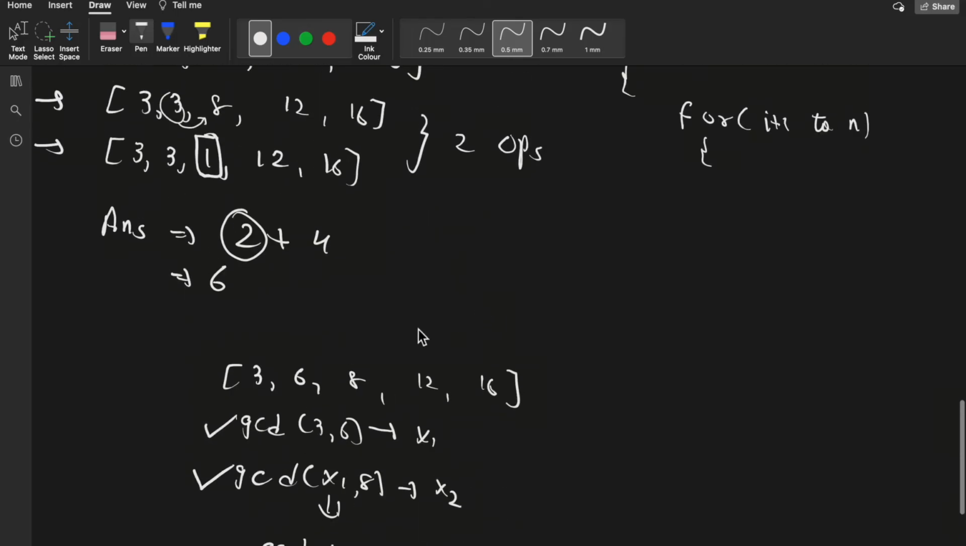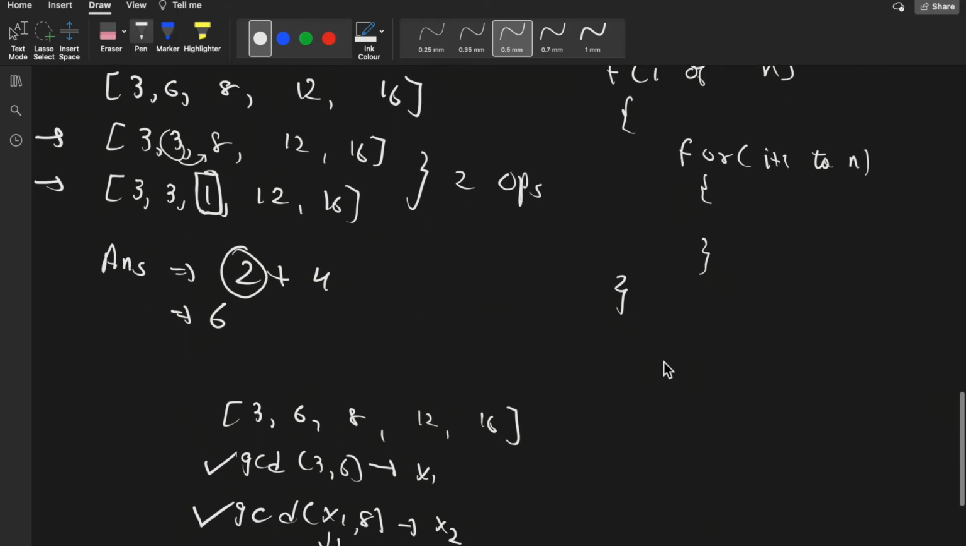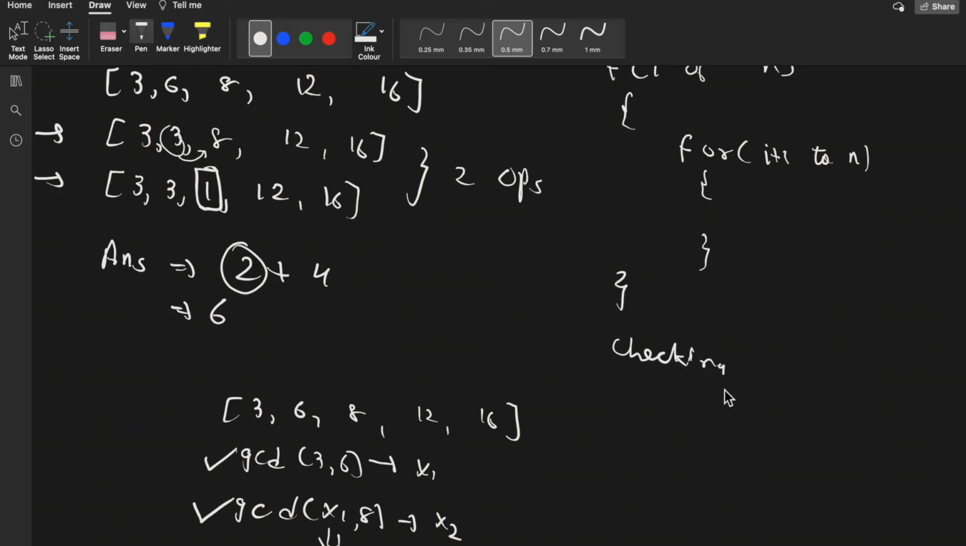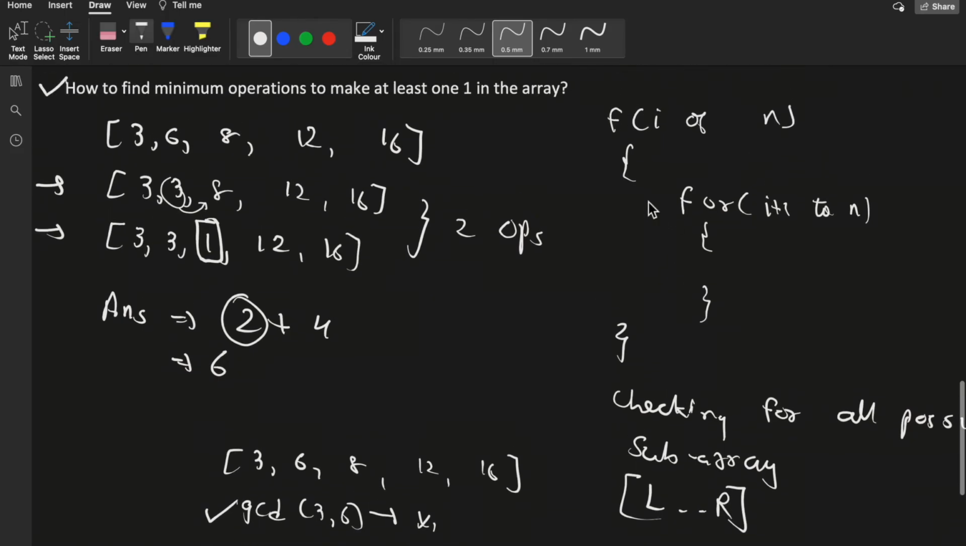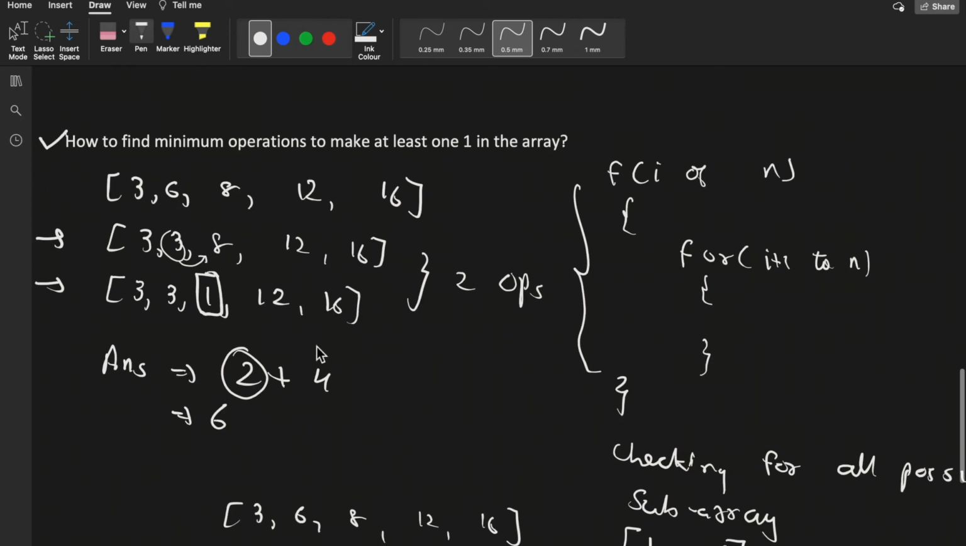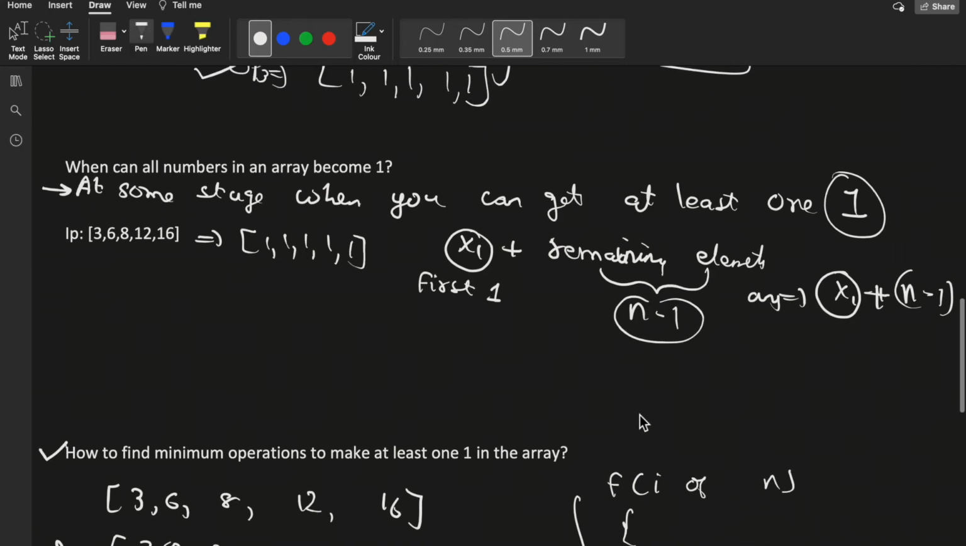So this is how we approach it, by taking 2 for loops and checking all possible sub-arrays in the range L to R. We try to find all possible sub-arrays, so that's why we took 2 for loops. And if at any place we get the GCD answer as 1, then we stop. Afterwards it is very much simple. Got it? So now let's move on to the coding part.